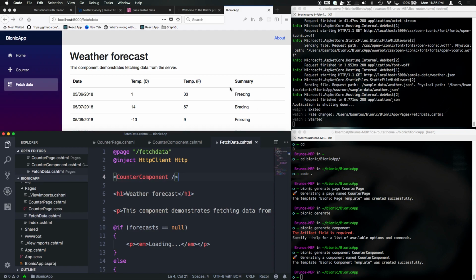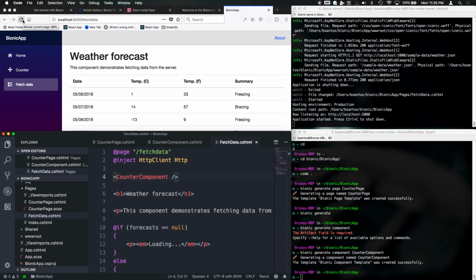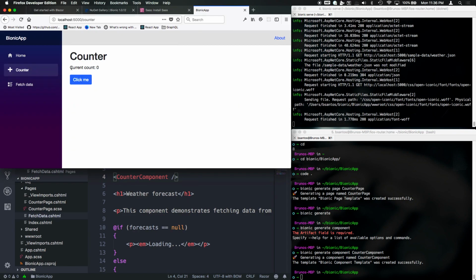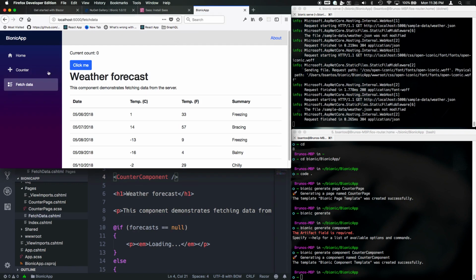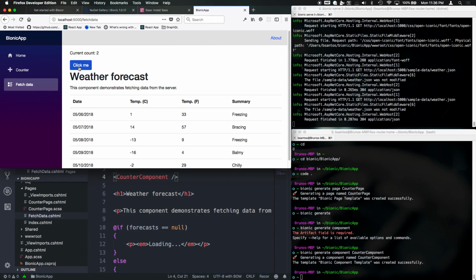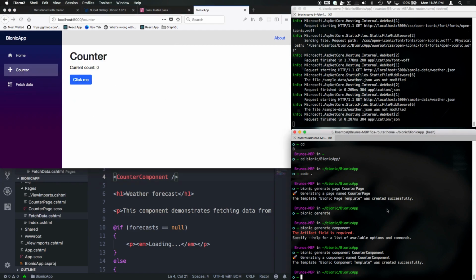And as soon as it recompiles, we should see the component in here. And as you can see, each component has their own data. All right, but now I want to share this counter with the other counters. So for that, I'm going to create a service.